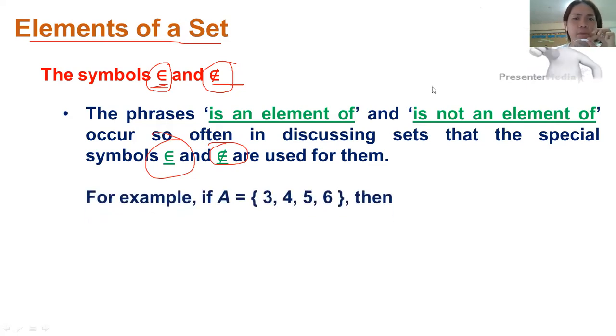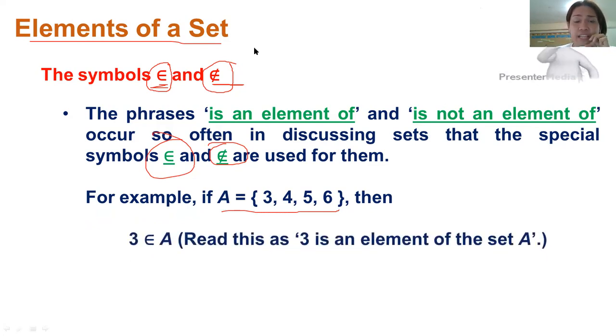For example, if set A is equal to 3, 4, 5, 6, then we can say that 3 is an element of A.